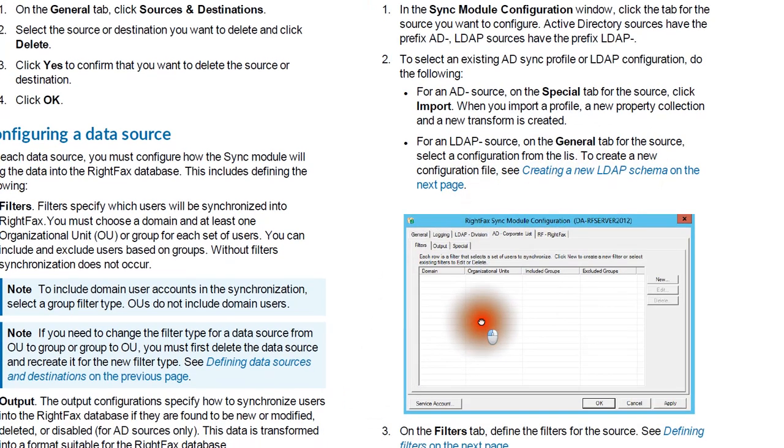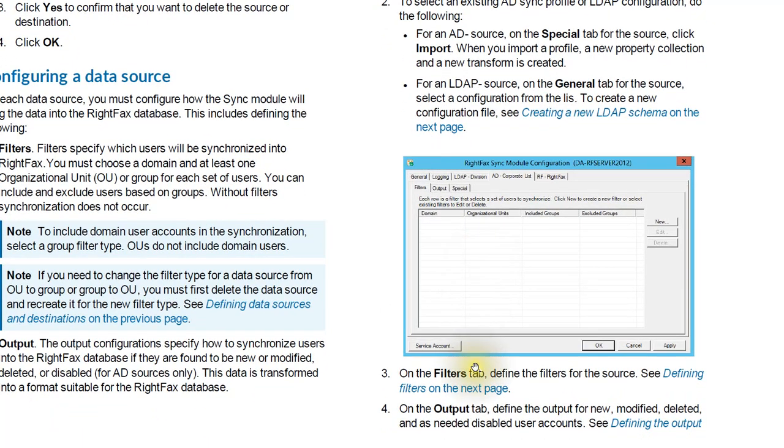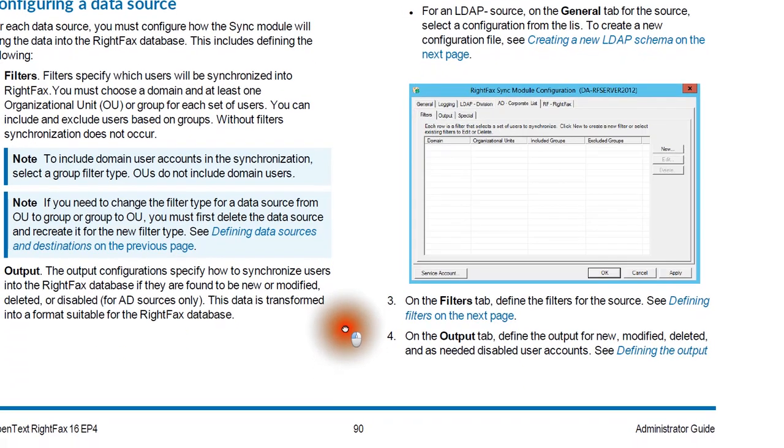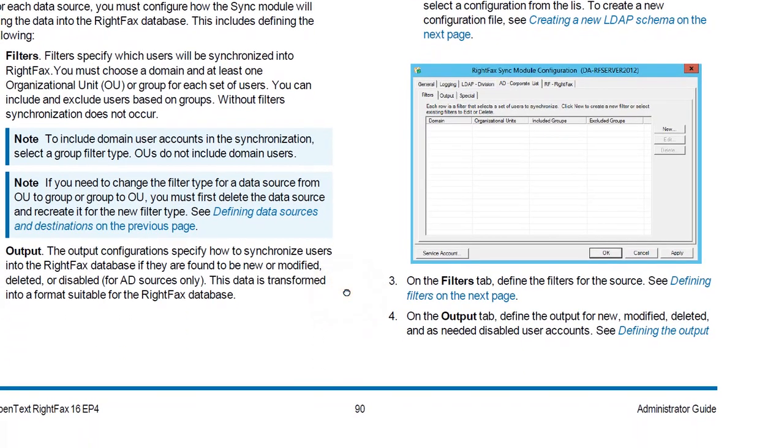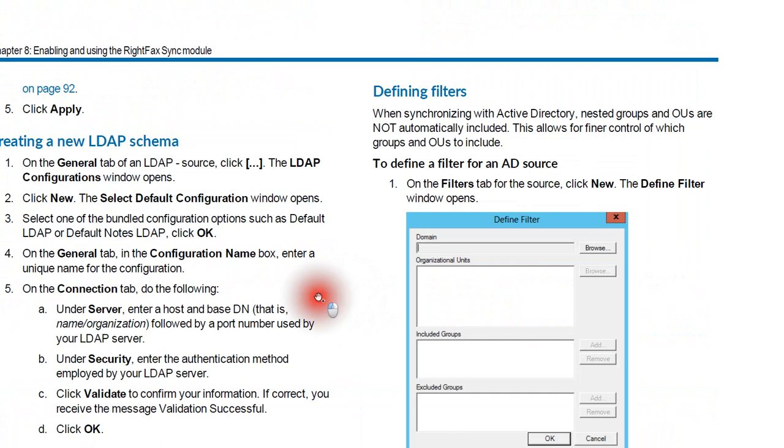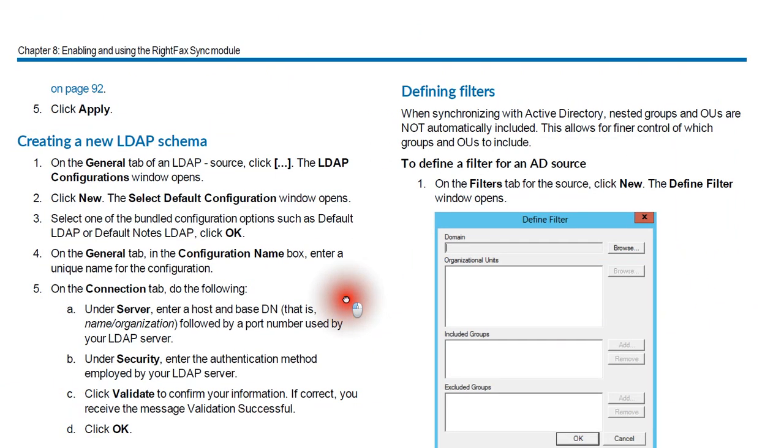And the next thing is on the filter tab, define the filters for the source, which I'm going to discuss in an upcoming video. And here also on the output tab, define the output for new, modified, deleted and, as needed, disabled user accounts. And these are the parameters we need to configure.